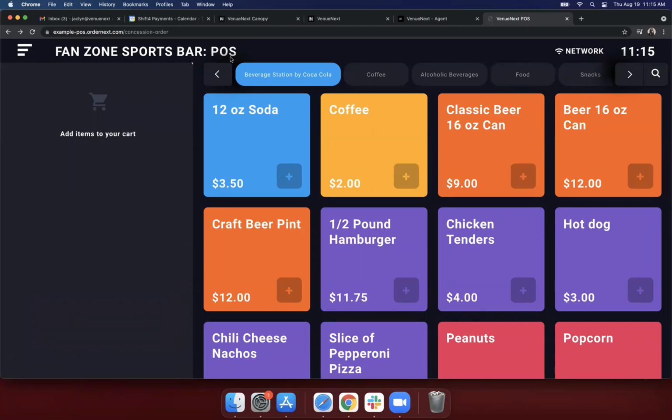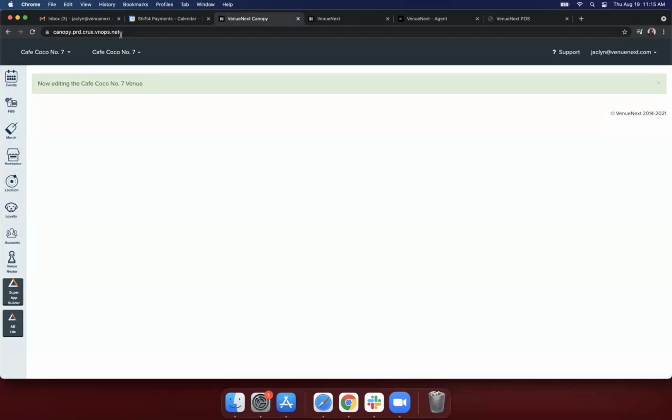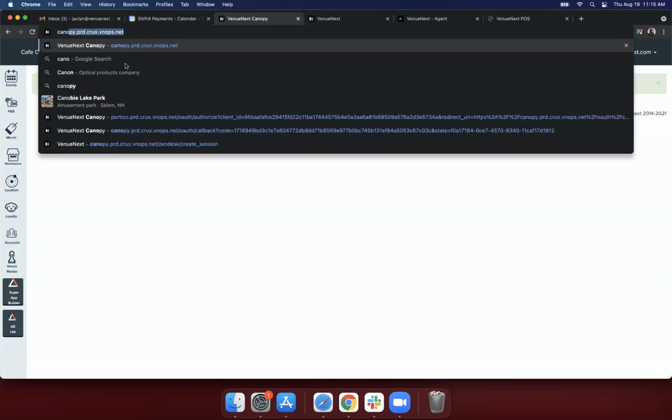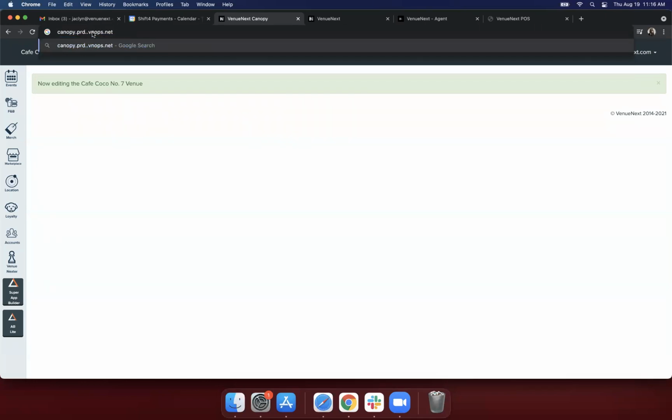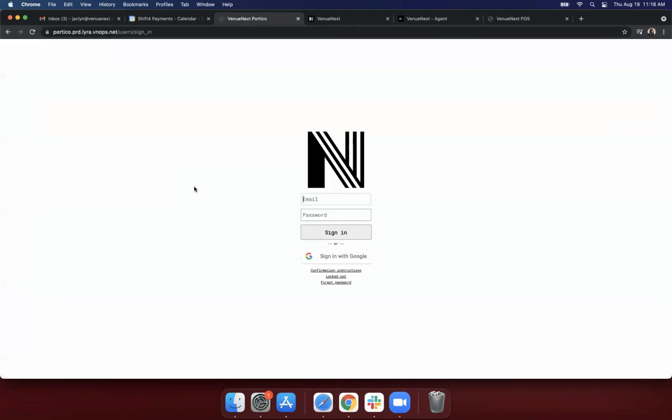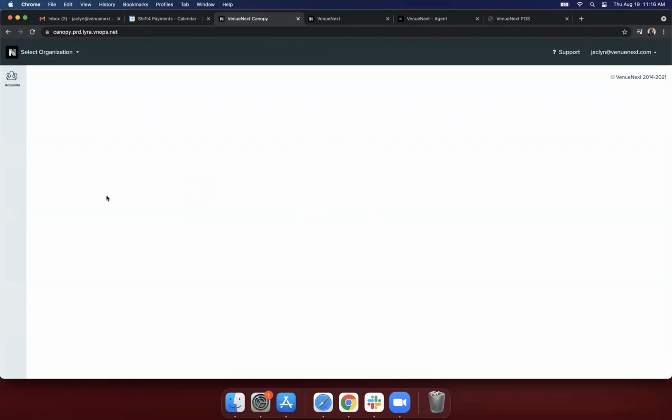Everything for point of sale, and I'm just going to move this little Zoom box really fast. Everything for point of sale can be configured in Canopy. So when you're in your Canopy account, this is going to be your content management website. This is going to be where all of your items are created, all of your, sorry for being logged out here.